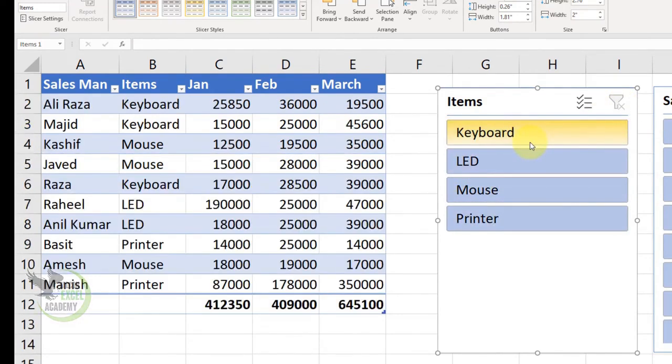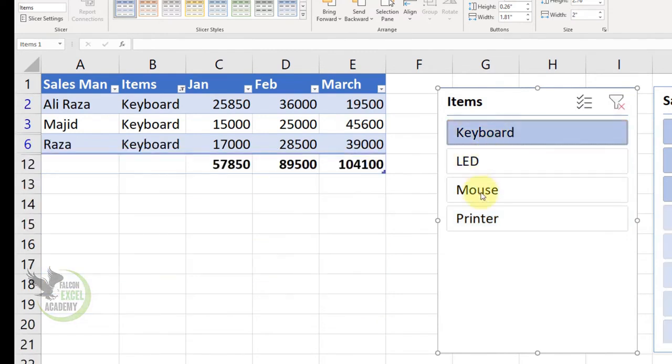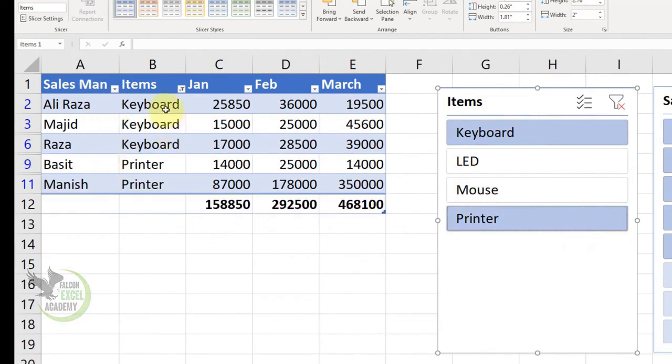If you want to view the records of 2 products together, just click on one product. Then, while holding down the control key, click on the second product, and after that, you will see that both the keyboard and printer records are being displayed here. So, by inserting slicers in this way, we can make our work even more creative.